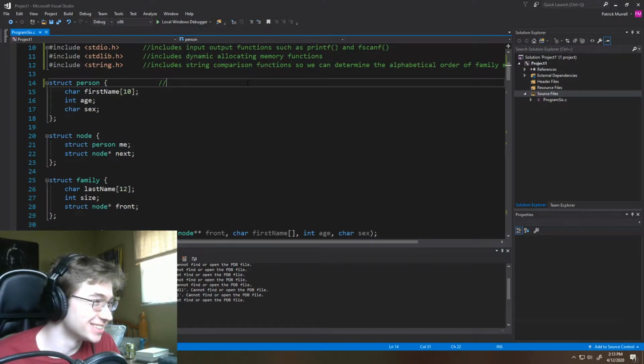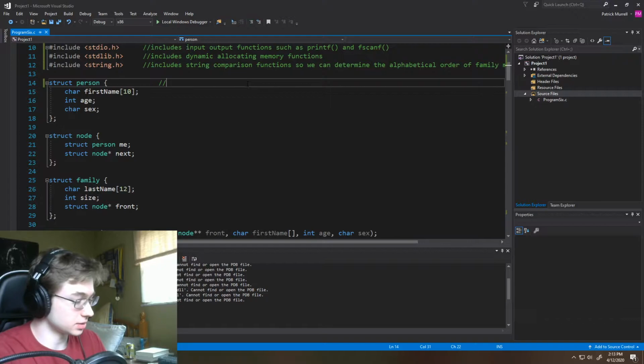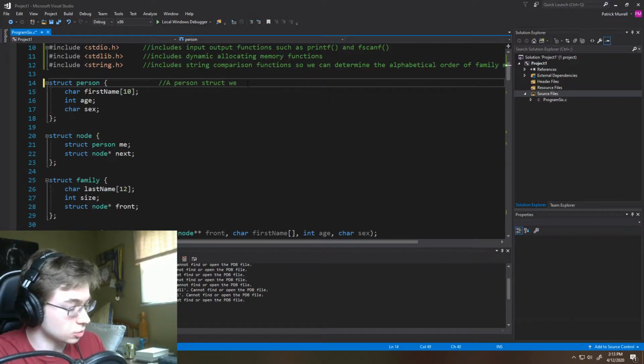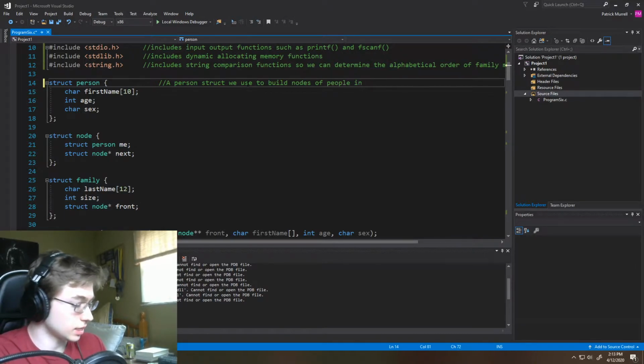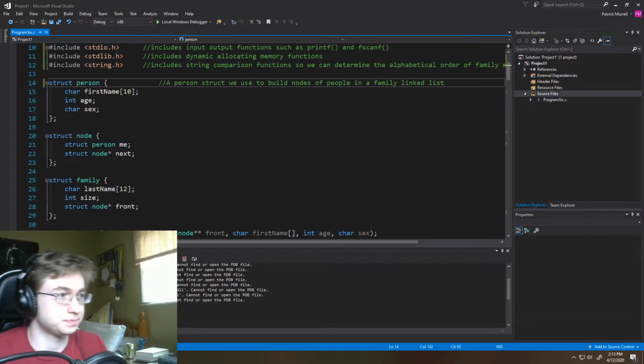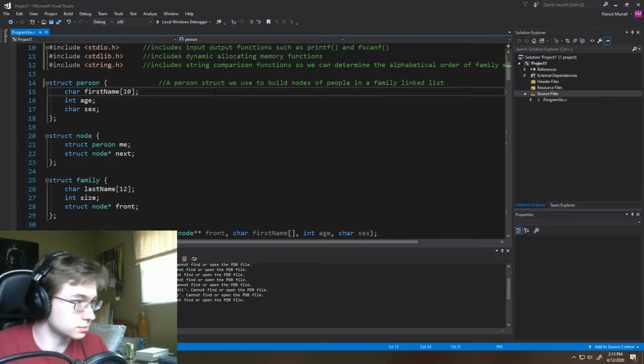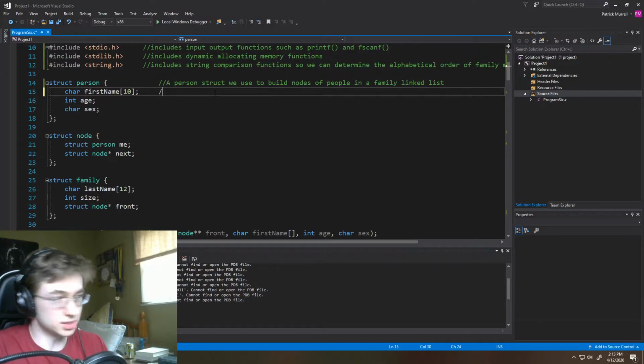Right, so a person struct we use to build nodes of people in a family linked list. And what does every person have? A person has a first name.